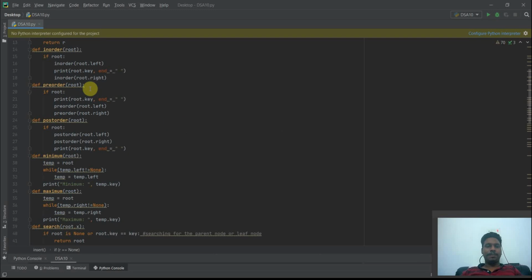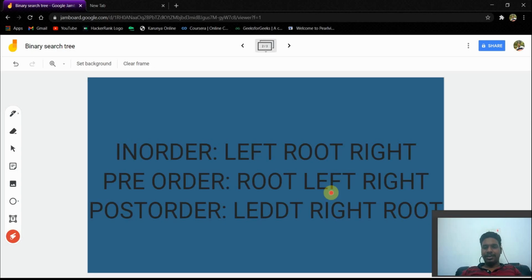So next we'll come to the pre-order. You know pre-order: first root, then left and right. So you have learned root, left and right.